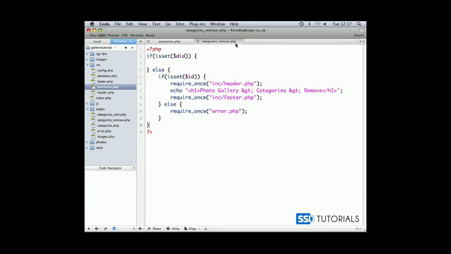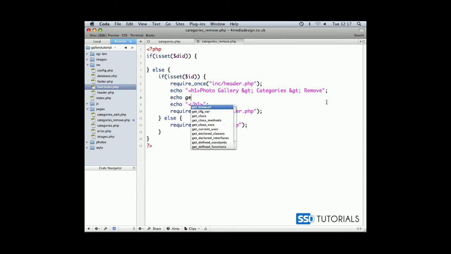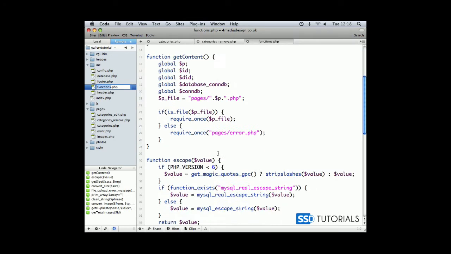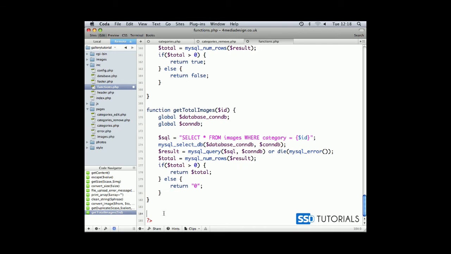Go back, we can close the functions for now. Okay, now if ID is set, then we require our header, we display our message, but what I would like to do also is to display the name of the category we are removing. So after the remove, double quote, then echo, double quote, and we close our heading. Now we're going to echo another function which will be called get category name, and we pass one parameter, ID of the specific category. Now we're going to open our functions.php, and right at the bottom we're going to create this function get category name. We pass in ID.